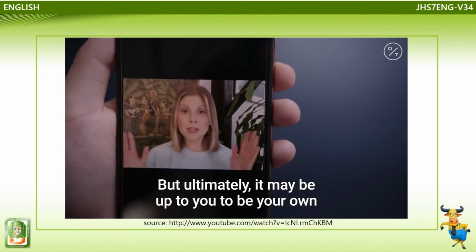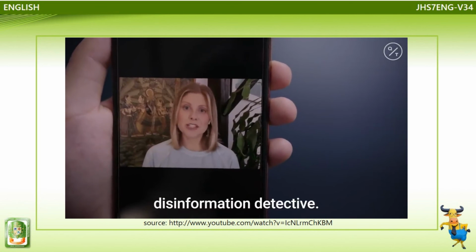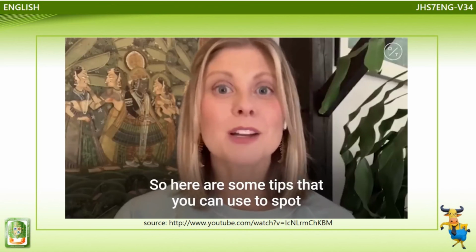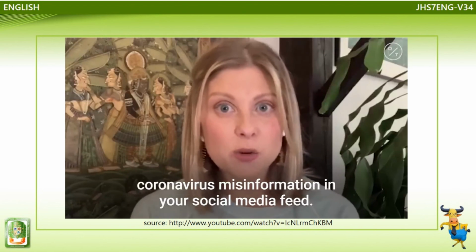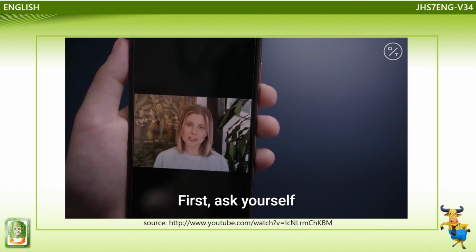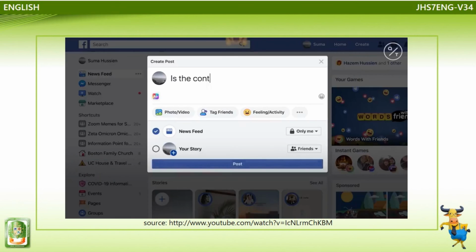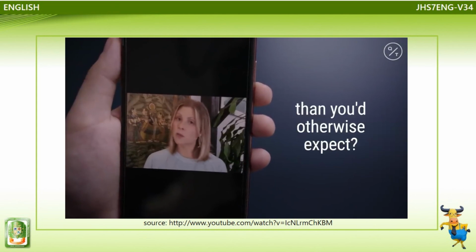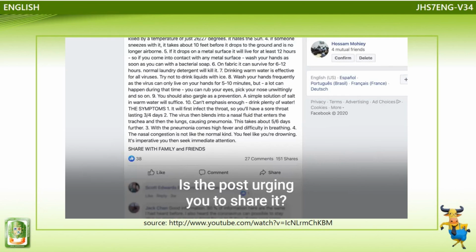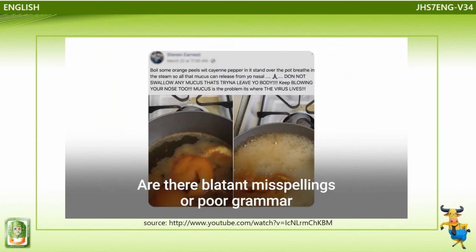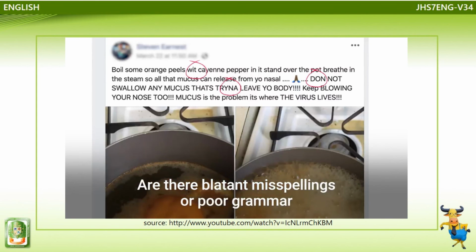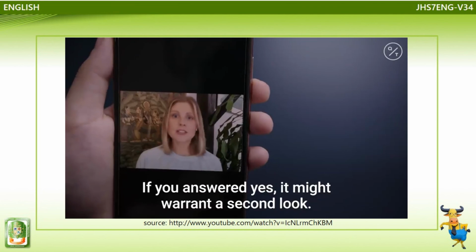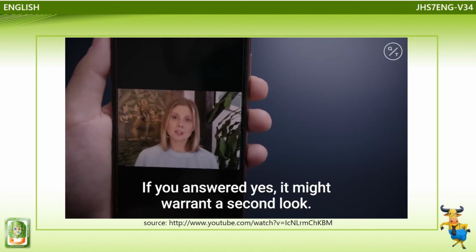But ultimately, it may be up to you to be your own disinformation detective. So, here are some tips that you can use to spot coronavirus misinformation in your social media feed. First, ask yourself, is the content more surprising, inflammatory, or politically one-sided than you'd otherwise expect? Is the post urging you to share it? Are there blatant misspellings or poor grammar, and does someone stand to profit from the message? If you answered yes, it might warrant a second look.